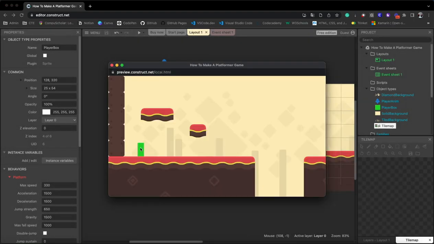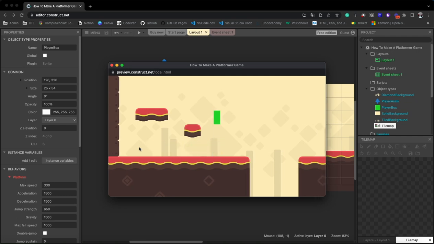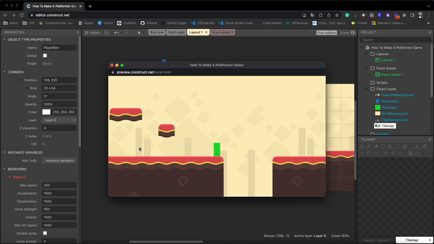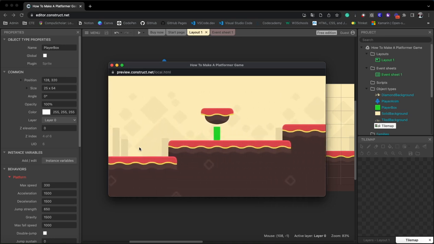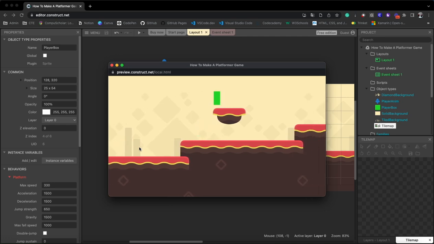There's my player, and I can move with the arrow keys. You cannot move with the WASD keys. I will talk about that later on once we get into events, but you actually have to program it in Construct. Its default keys for movement for platforms are the left and right arrow keys and the up arrow key for jumping. And so as I'm jumping on all the platforms, I can't go through that. It's solid. I can jump up on top.